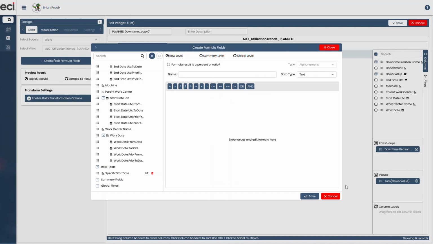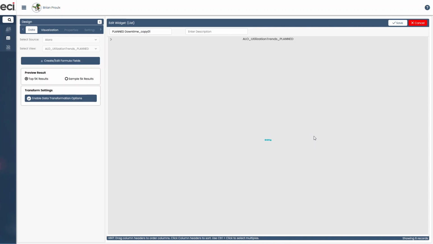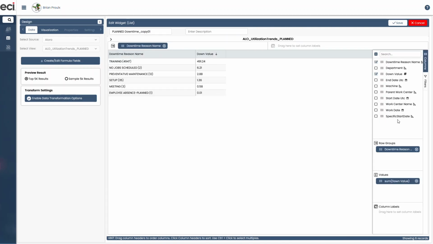So we're all set here, and actually you'll see that pop up. Let's close this out. You'll see that pop up in our formula now, right there, specific start date. So that is now a variable that we can use if we'd like. So we've added formulas, edited formulas. This here is the preview. So you can look at the top 5,000 results, or you could pull a sample 5,000. Typically, you're looking for some sort of chart that has top callouts. Top 5K results is perfect.